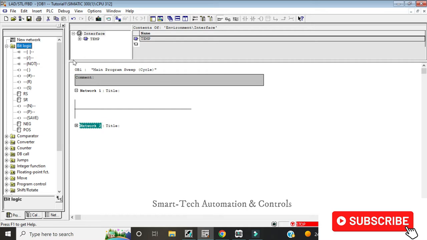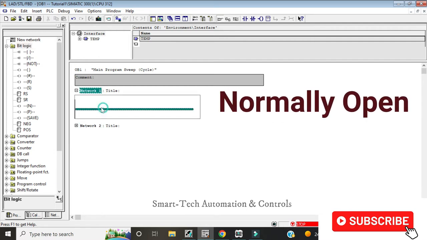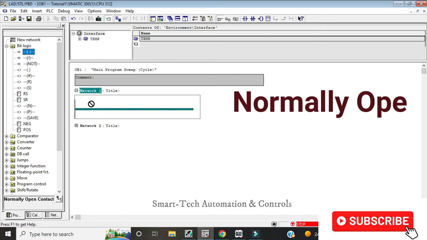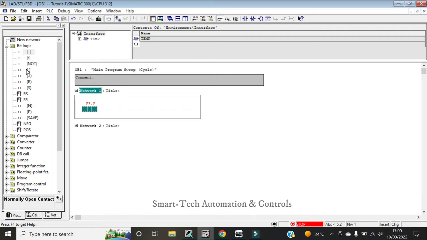So we'll start by looking at the first bit logic, which is a normally open contact. This is the symbol for a normally open contact. I can just click it and bring it to our diagram. Then we have a coil. Mostly you'll find that a normally open contact will always go with a coil, because a normally open contact is usually used as an input and a coil is used as an output. So I bring a coil here.